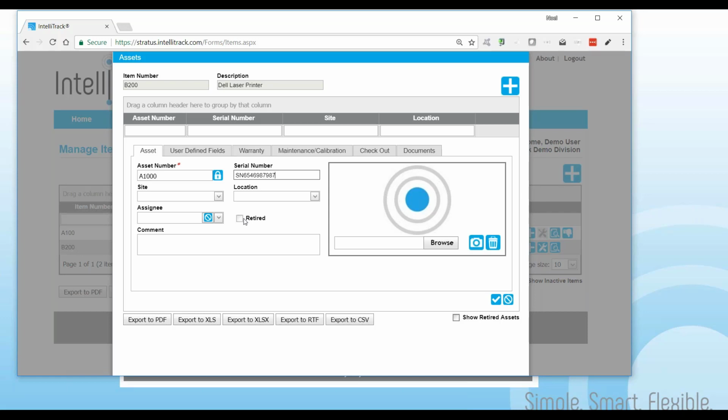We can also associate the asset and put it into a site and location. Let's go ahead and choose Site 1, Office 101. Those are drop-down values. Again, those were pre-populated, as is the assignee. The assignee is the person responsible for the asset. Assignees were set up ahead of time using Manage Assignees. So I'm going to go ahead and drop that value down, and we'll choose Tom Smith.